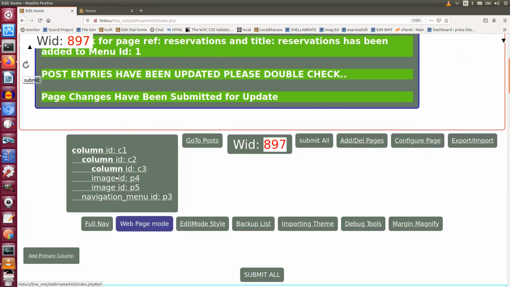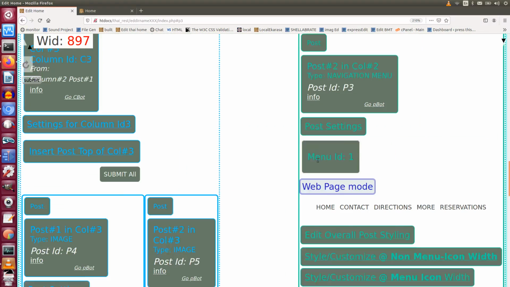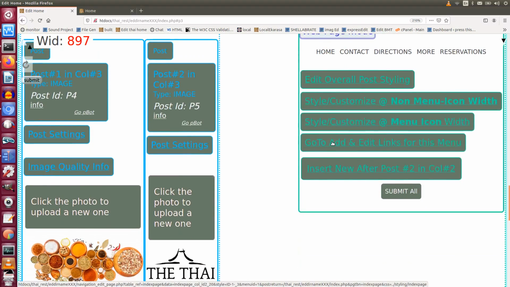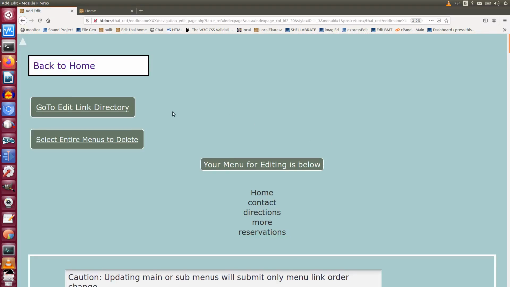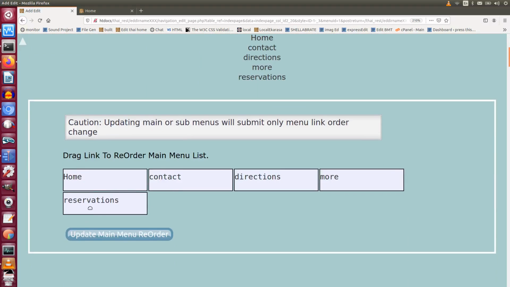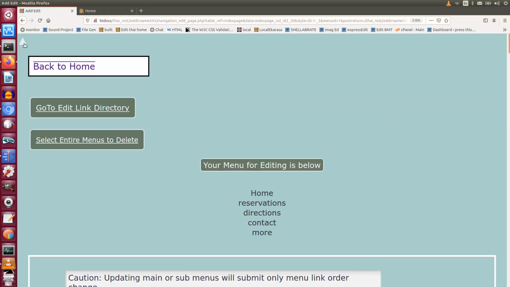So we go back to the navigation menu for a few more changes. First, we're going to rearrange the navigation main menu links. This is a separate operation, and then we hit the update main menu reorder button. Then we hit the navigation to the top, go to the home page. We're going to rename that to Thai Home.